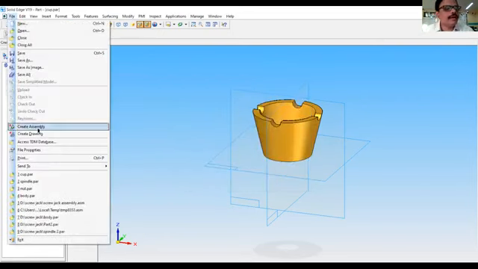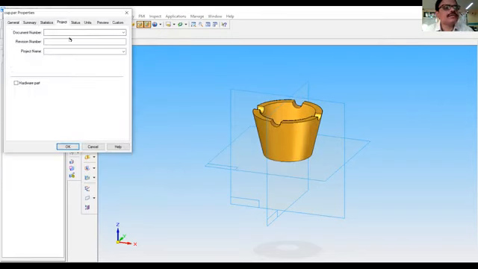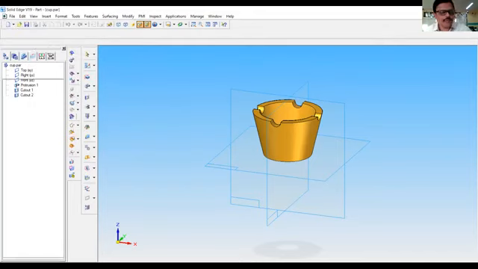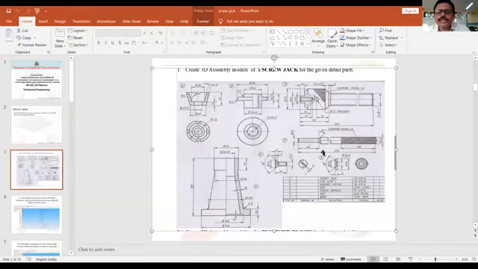Now go to file and file properties. Project part number 4. It is cup. Now go to the next part. Next part is washer special. You can see the washer here. This is the washer, part number 5. Washer. It is 35 mm diameter and 8 mm thickness.